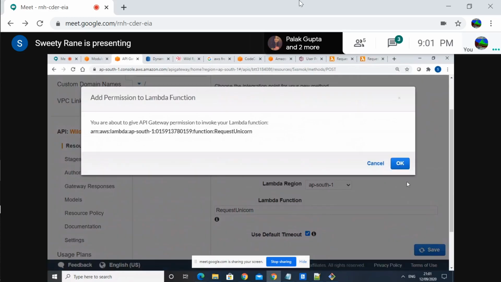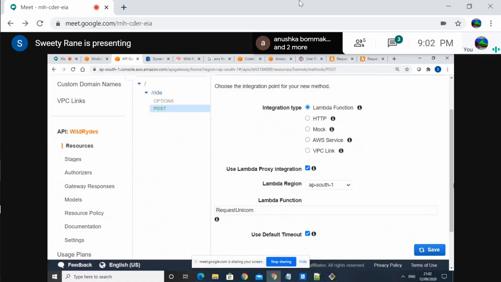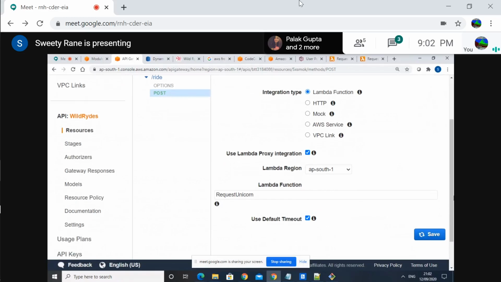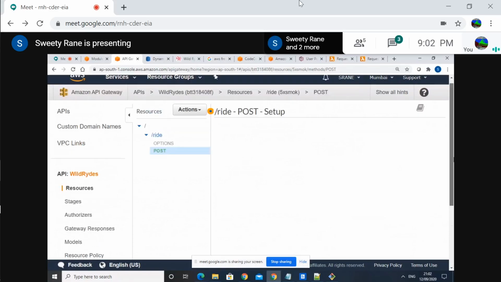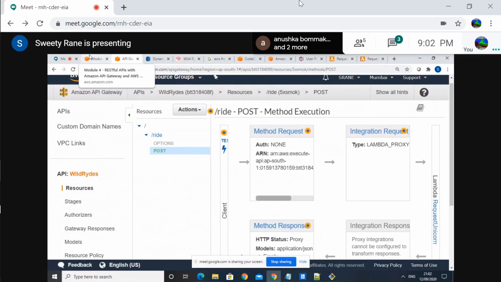It says you are about to give API Gateway permission to call your Lambda function. Okay, so you remember, see how it is using the ID. It is first specifying lambda, then the region name, then some ID, and then RequestUnicorn. Now click OK. Yeah, we are actually creating a pipeline now, from the front end to the back end. So half the pipeline is done, I think. And now can you go ahead and read what is in the next step?